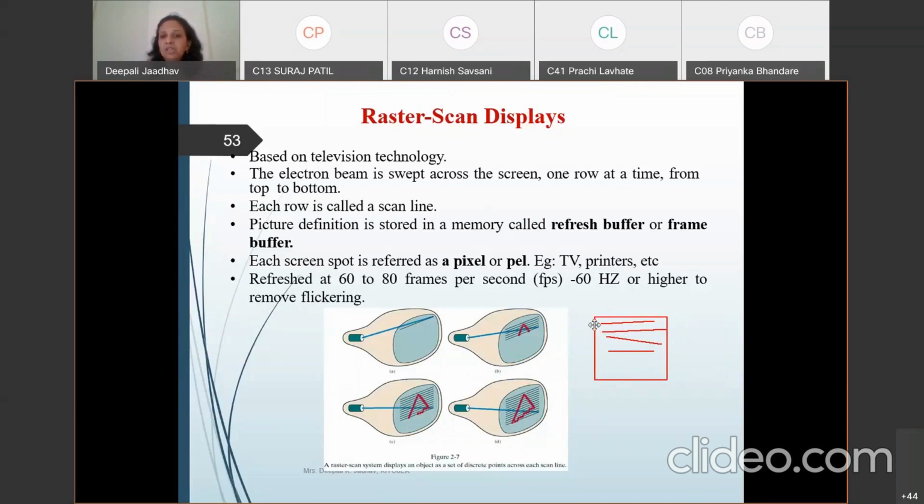Picture definition is stored in the memory. Where is it stored in memory? In a buffer, the frame buffer. We know that a buffer is normally used to store the picture or the information temporarily. So the picture definition is stored in memory called the refresh buffer or frame buffer. Each screen point is referred to as a pixel.